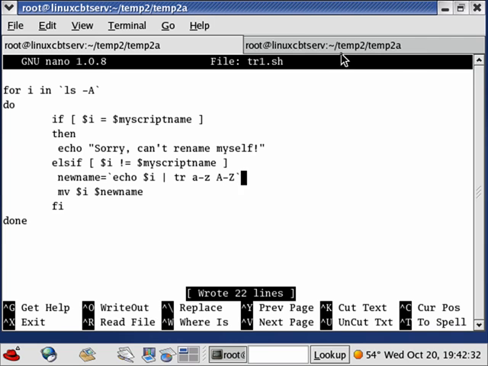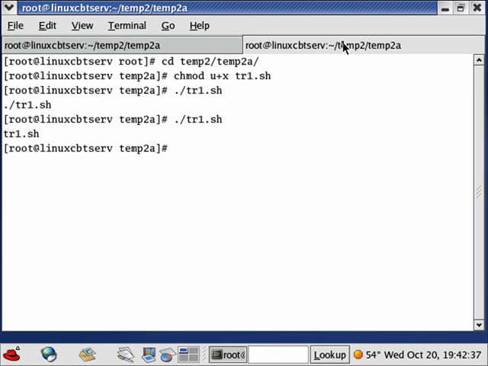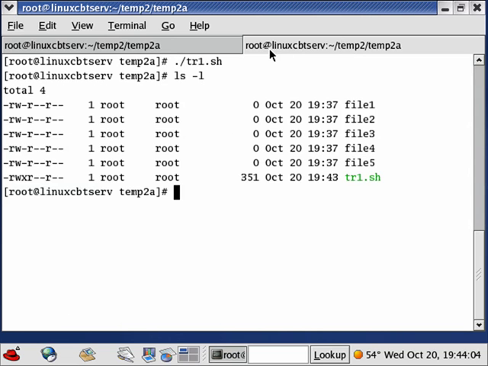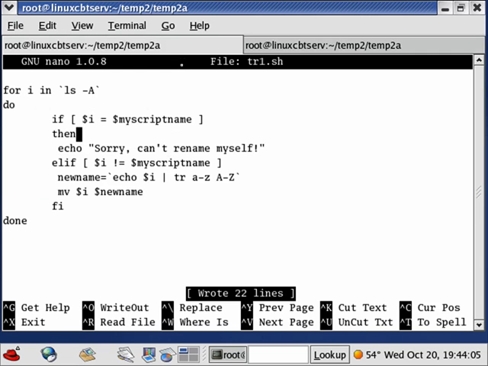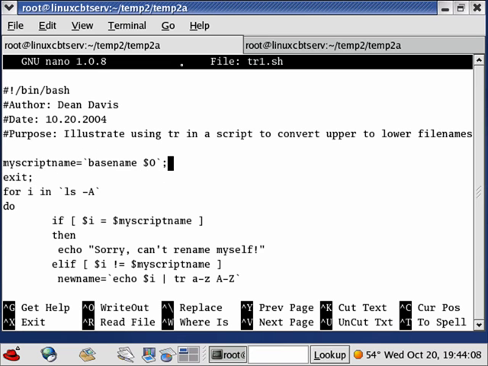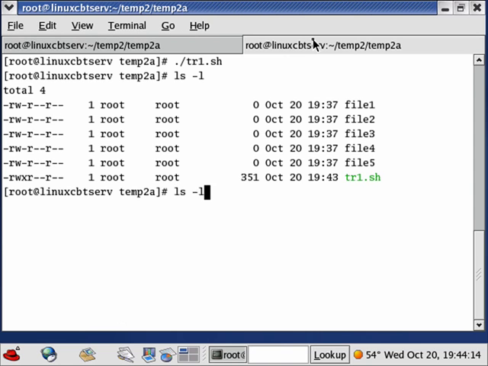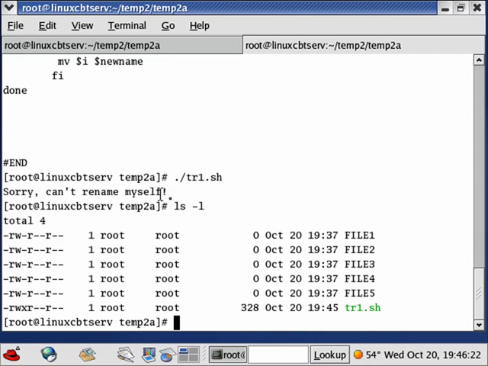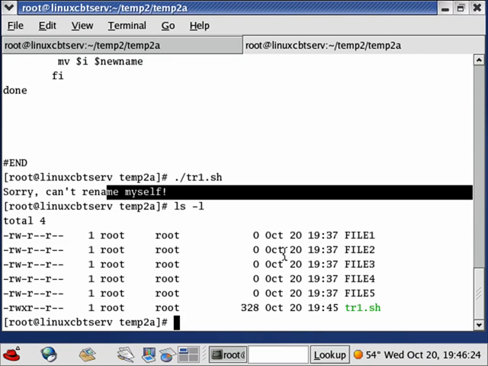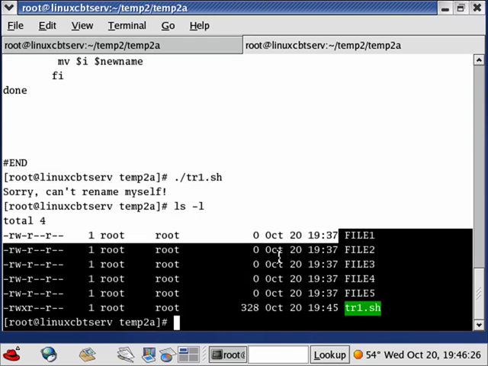Now let's go back to the shell, and barring any explosions, we should be okay. In this case, the script is actually exiting before it gets to do the work, because we didn't comment exit out. So let's comment out exit. Let's try it again. And there you have it. It says, "sorry, can't rename myself," and it's renamed file1, but it hasn't touched itself. So that's quite simple. We'll be looking at some other basic things you can do with the shell.